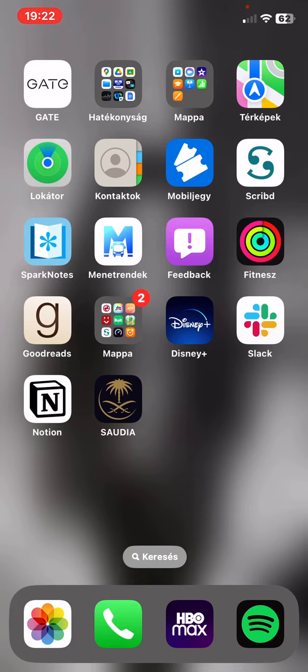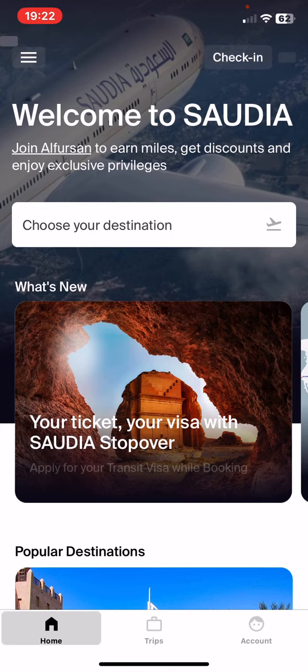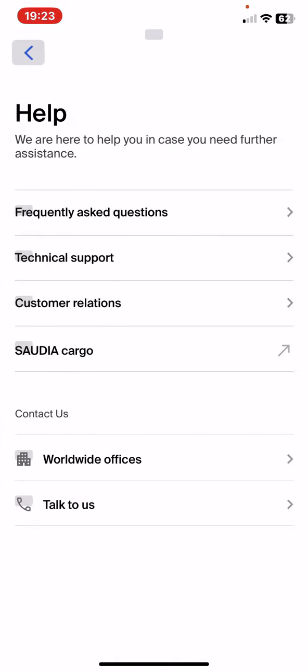First of all, open the application on your phone. And then click on the account button at the bottom of the page on the right. And then click on the help button. And at the help section, click on the customer relations button.